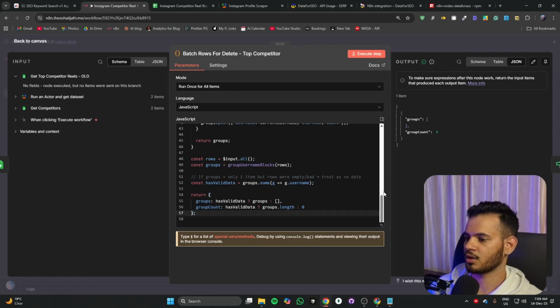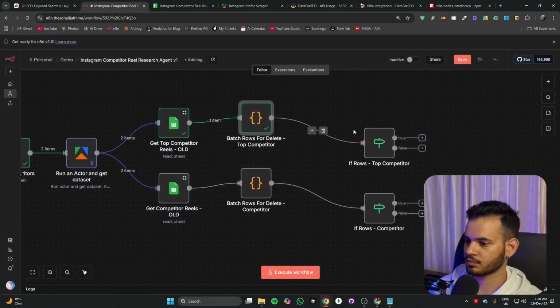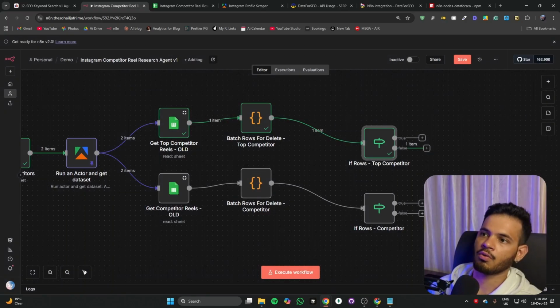Okay, so it has written a 0 group count. That means there aren't any batches to delete here. Now I have checked if there are groups greater than or equal to 1, so it is going to false. After we receive false, we are going to merge everything. If we receive any data, we are going to delete it. Simple as that. If we get data, we delete it. If we don't get data, we will continue.